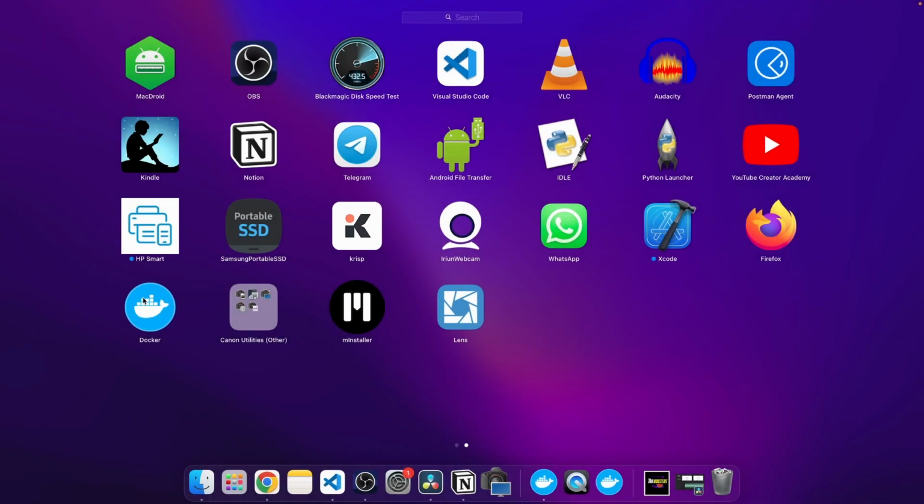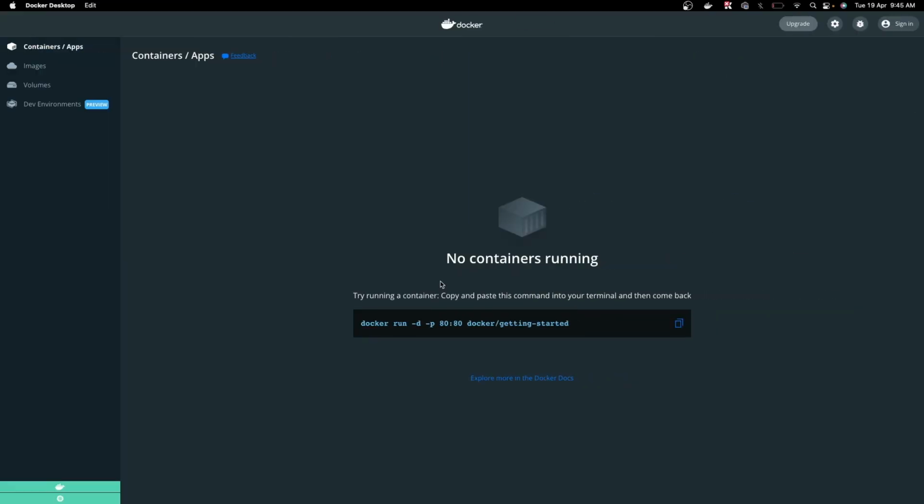So as you can see, I've got my Docker Desktop up and running right here. Let me just quickly open it up. And this is what the interface looks like. On the left side, there are different blades here, different sections. The first is the containers or the apps. So right now I do not have any containers running.